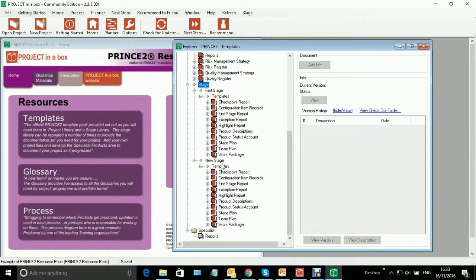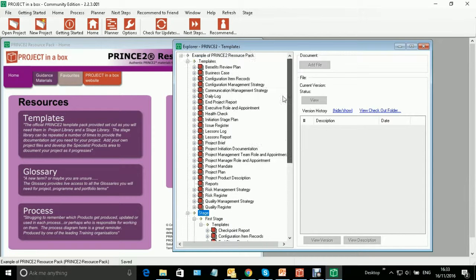So it lays all that out really easily. It's very easy to follow through and see what you're supposed to be doing. Obviously, if you've got the PRINCE2 manual, this is giving you access to all this. Now, these are the official template pack from PRINCE2.